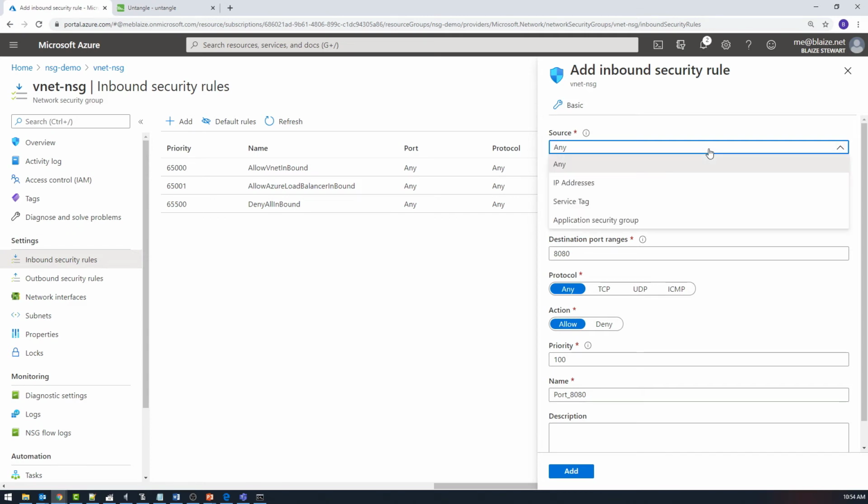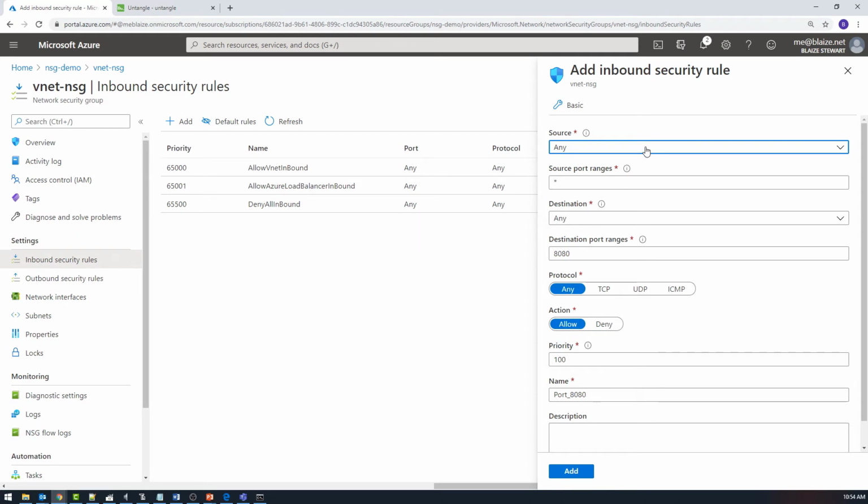But I'm going to say any's fine. We're going to get into application security groups and service tags in a future video on network security groups. But for now, let's just look at the ones that I can set up using IP addresses and the ones based on ports. So the source port range, I don't really care about. It can come from any source port. I'm not really concerned about that. I really just want to know the destination port, which in this case is 22.